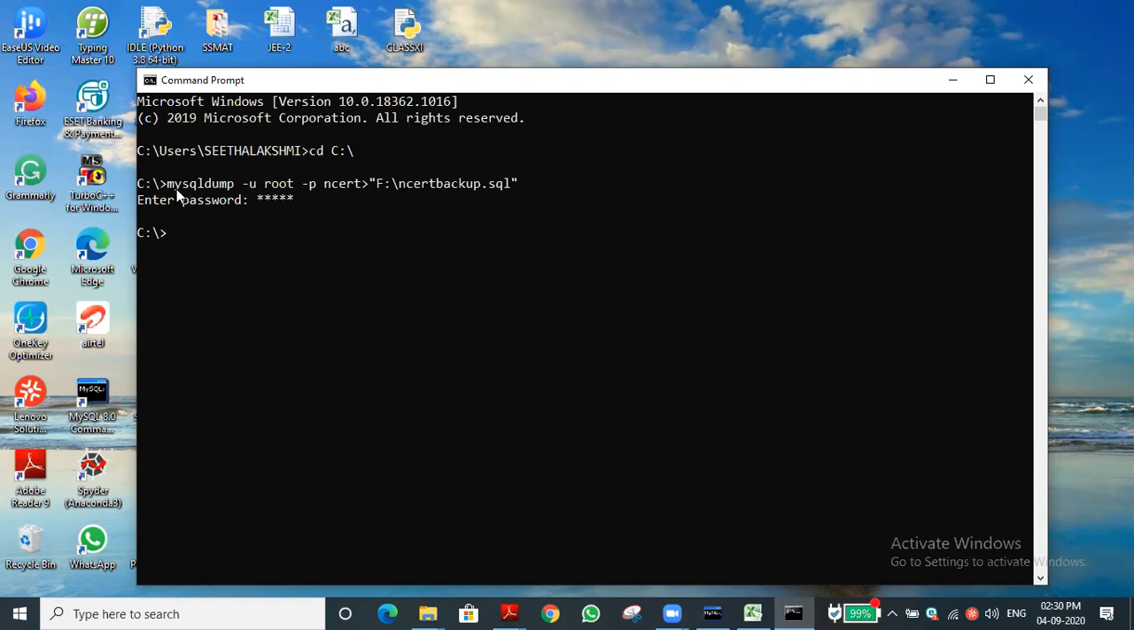Let me see this. mysqldump. Don't give a space inside; initially I gave a space, but I understood that no space is there. You can see mysqldump, then space. After that you have to give one space. Hyphen u means username. That u is representing the username. So root is the username in my computer.